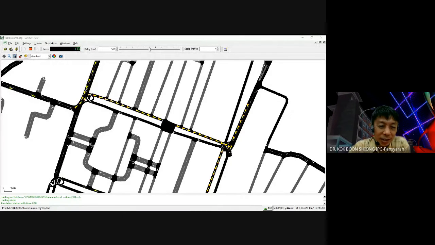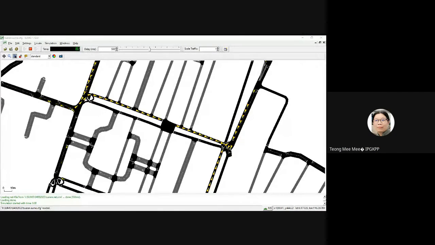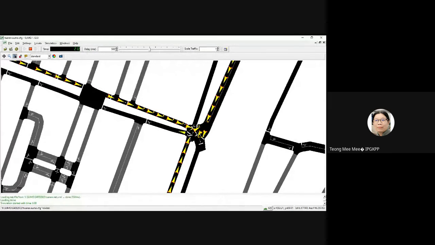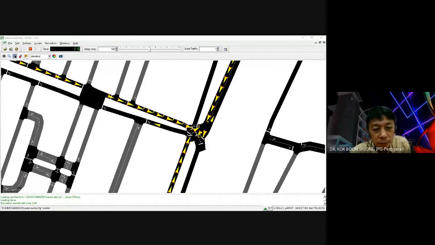Okay, everyone. Boleh? Dr. Kok. That means the student no need to calculate manually, right? That means they will capture all the vehicles in and out for each junction. Okay, yes.